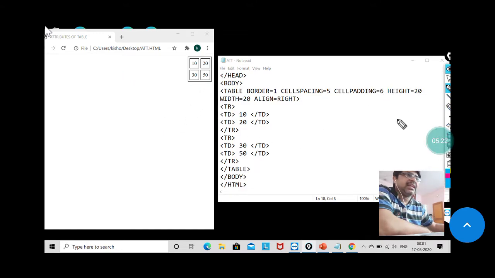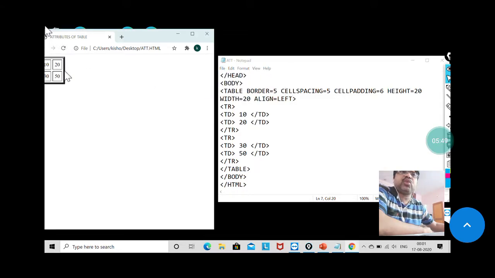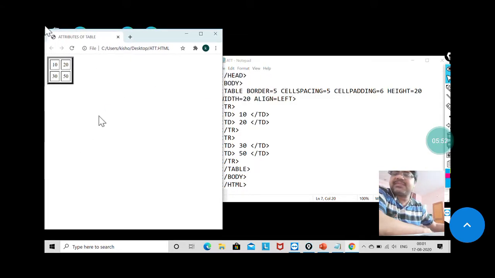Okay. Now first of all, one by one I will explain, and I will change the value and I will show also. I am going to give border as 5. Watch it carefully, my dear. Save, and here I am reload. You see, it has been increased. Okay, I will keep this table at the left side. So what I have to do? Left. I will save it and I will reload it. Where my table has gone? Left side. So you understood border and align.